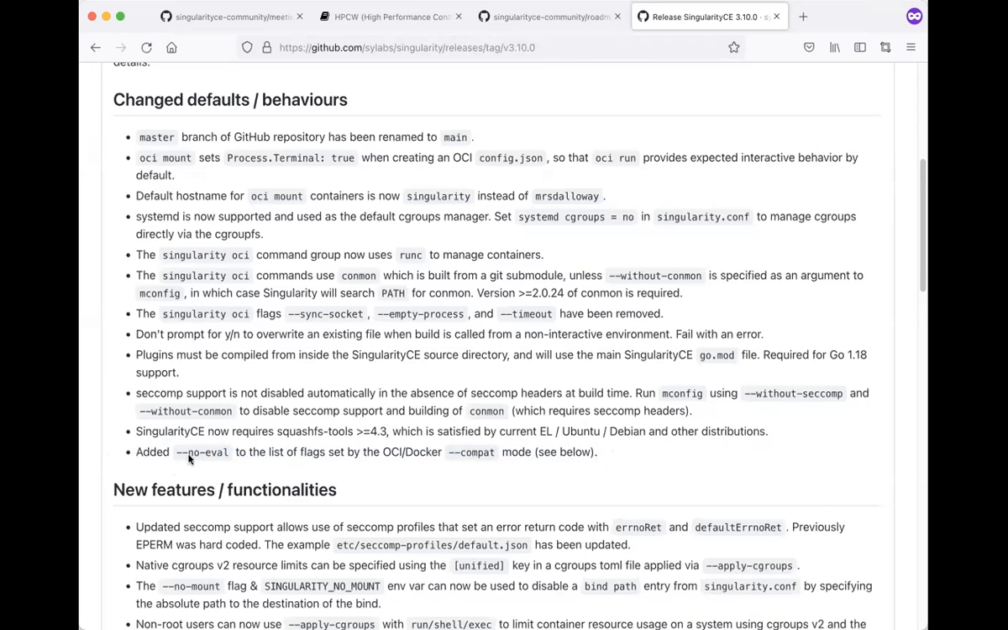Previously, you had to work out how to escape these things properly just for Singularity. Now you can turn on this flag instead. There's a bunch of stuff around the Singularity OCI command here, and this really probably won't affect many people directly.